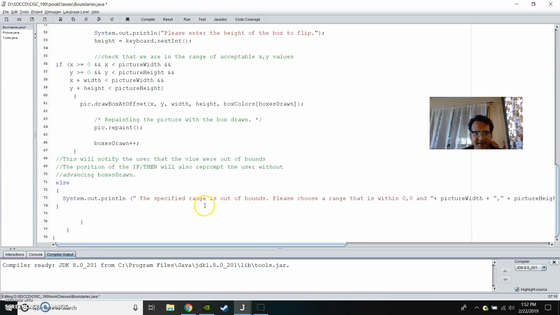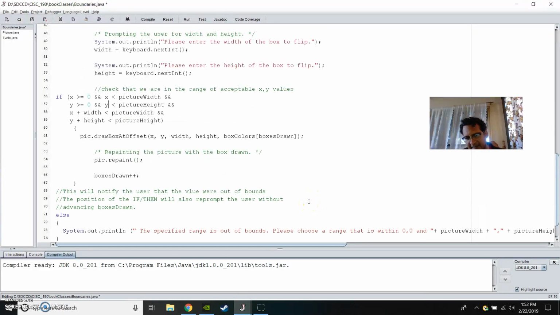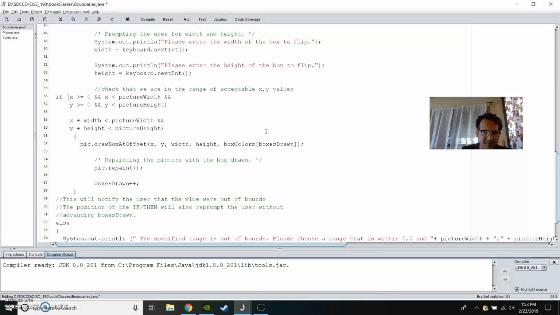Now, we could break this down. The user may not know if it's the coordinates that are out of bounds or the box size that's out of bounds. So if we wanted to, change this a little bit and make this work in another way, we could close that if statement and then create another one and then make an if statement for this bit right here. So now we have a nested if.